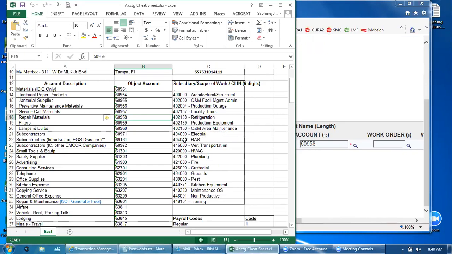BAS, building automation system, you'd almost never buy something for your BAS. Vertical transport, so the elevators in your building. HVAC, which is what we're going to use here because it goes into a rooftop unit. Plumbing is obvious. Fire is anything life safety. That includes emergency egress lighting, all that kind of stuff would come under fire. Custodial, we're going to keep that to a minimum. Grounds, I don't think I've ever used grounds.